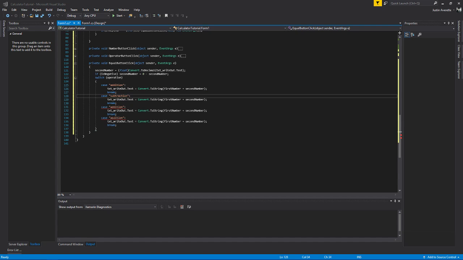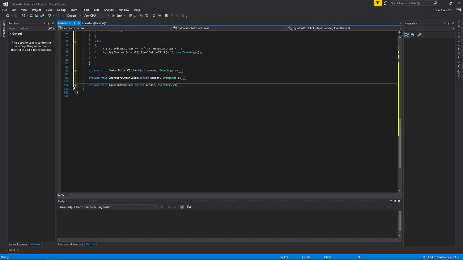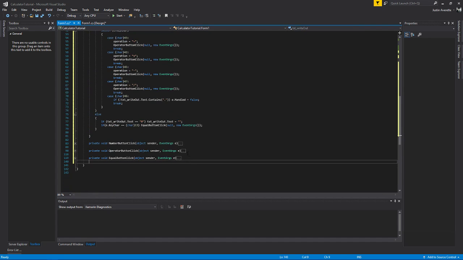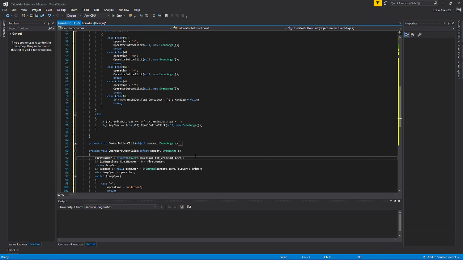All right, let's do the rest of them. Subtraction, multiplication, division. Simple as that. All right, now after the switch, we just want to make sure our text writeout has focus again. And that is it for the equal button click. All right, now the equal button click is here. We can go fix our operation button click with the error that we were going to have.